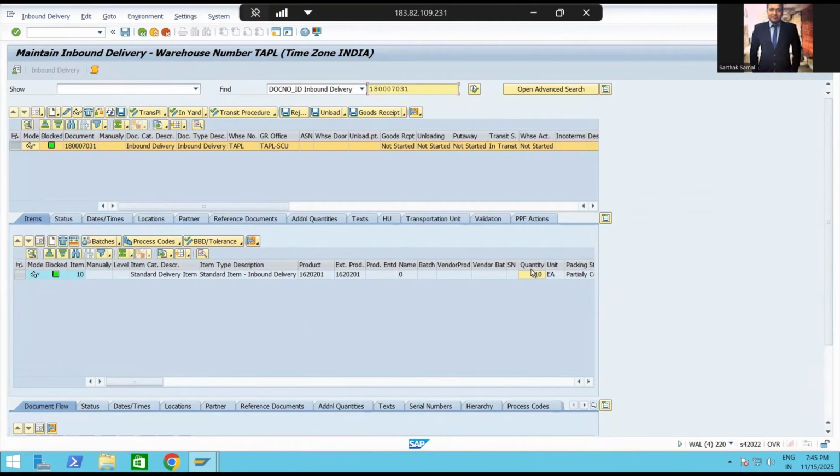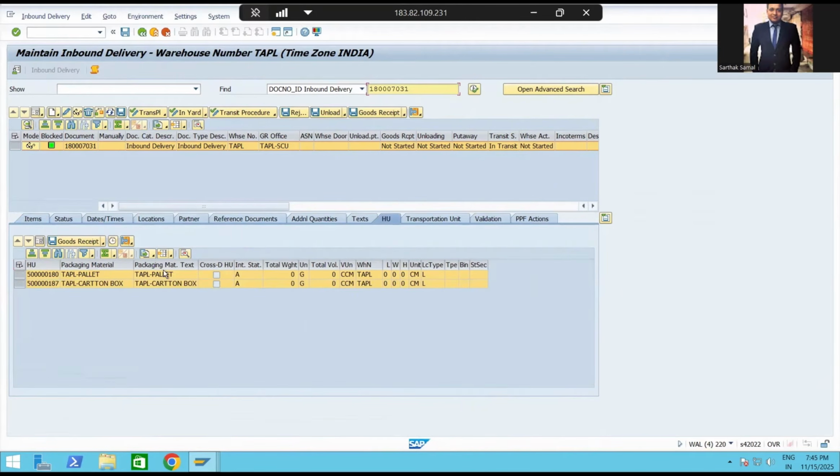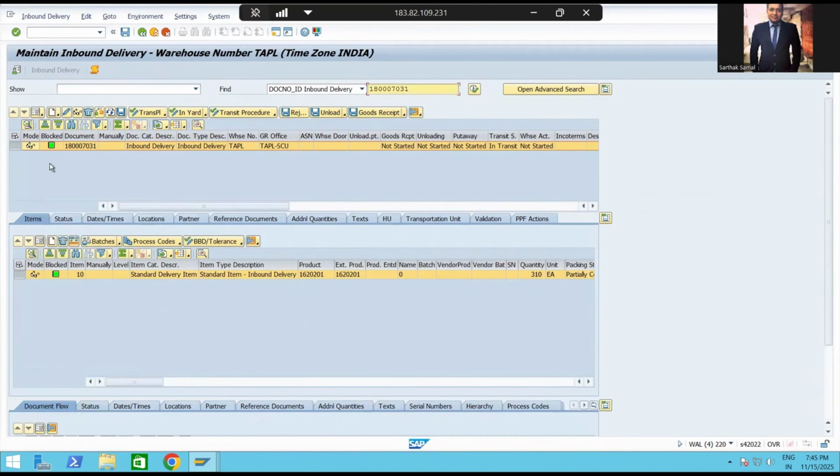So these 10 quantities we need to manually perform a packing. Automatically SAP has done, right? SAP has automatically packed into two different things, right? But again, the quantity that is left is not a multiple of 50, neither a multiple of 250. So that is why SAP has left out some loose product, right?